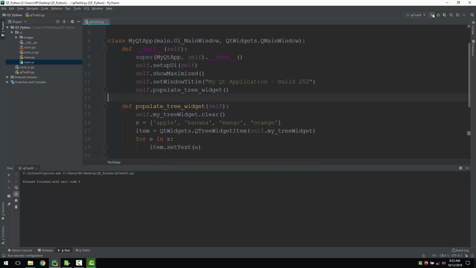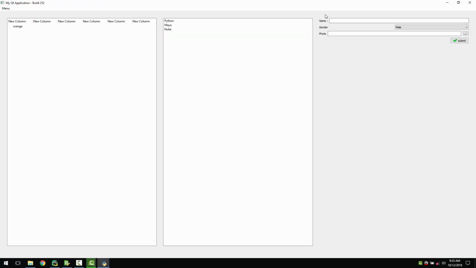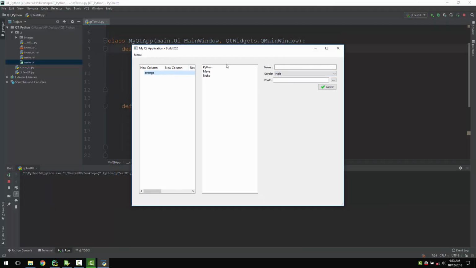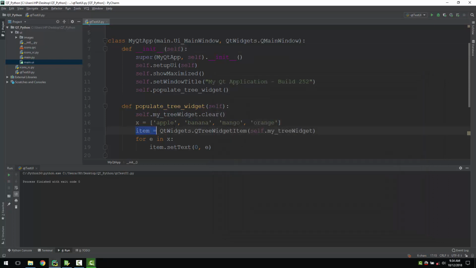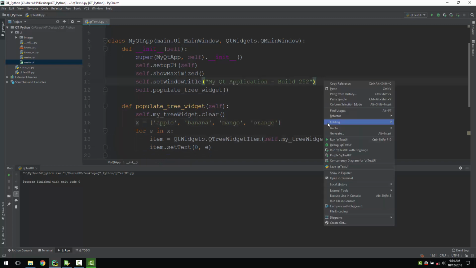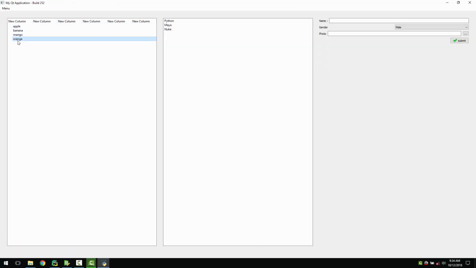Okay, now let's run this. Oh, setText is actually required. One more argument: which column you want. I want column 0, so it's like orange is here. But here you see one thing, why is it showing only orange? Because it has just added orange, one item, there. So let's put this inside the for loop here, right, and run. Now we should see all our apple, banana, mangoes, everything here.